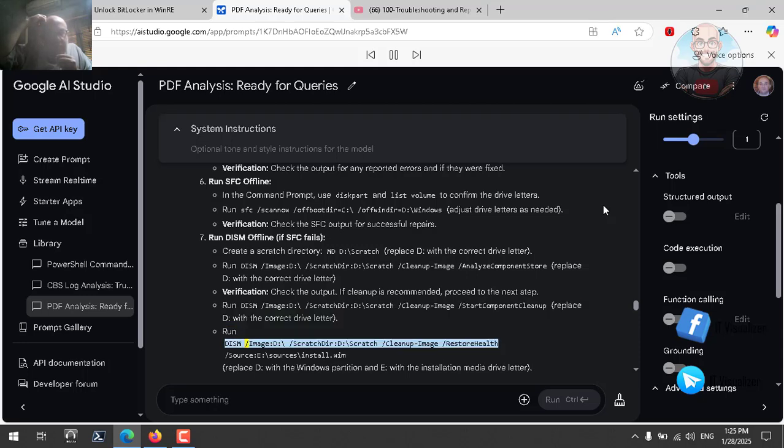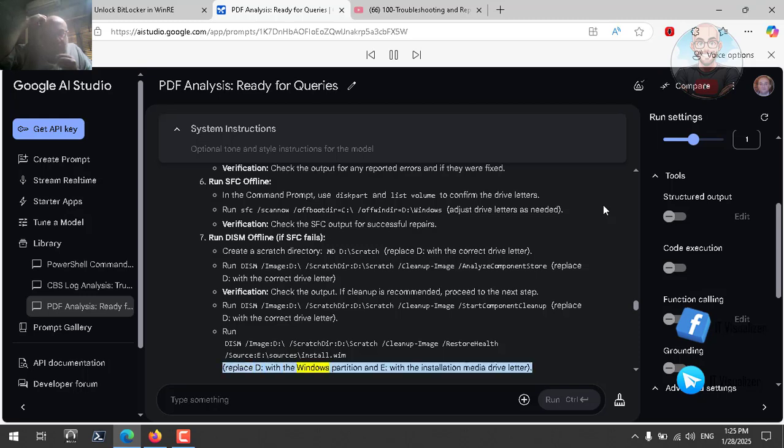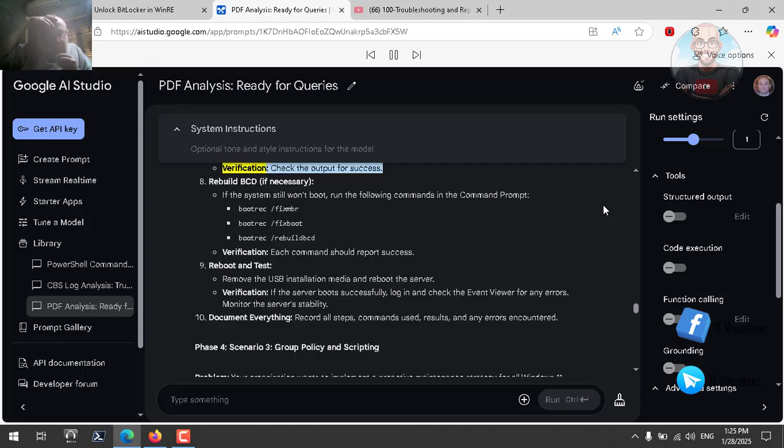Run DISM /image:D:\ /scratchdir:D:\scratch /cleanup-image /restorehealth /source:E:\sources\install.wim. Replace D with the Windows partition and E with the installation media drive letter. Verification: check the output for success.